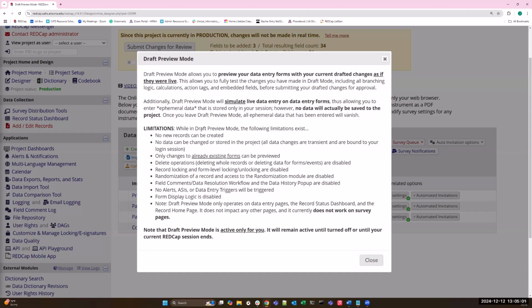A few limitations, as I mentioned: you can't submit new records, so you can't create new records. No data can be changed or stored in the project. Only changes to already existing forms can be previewed. You cannot delete any records, as that's going to be disabled. Record locking or form level locking and unlocking is disabled. Also, the randomization function will be disabled. The field comment data resolution workflow will be disabled. Again, this is when you're in that draft preview.